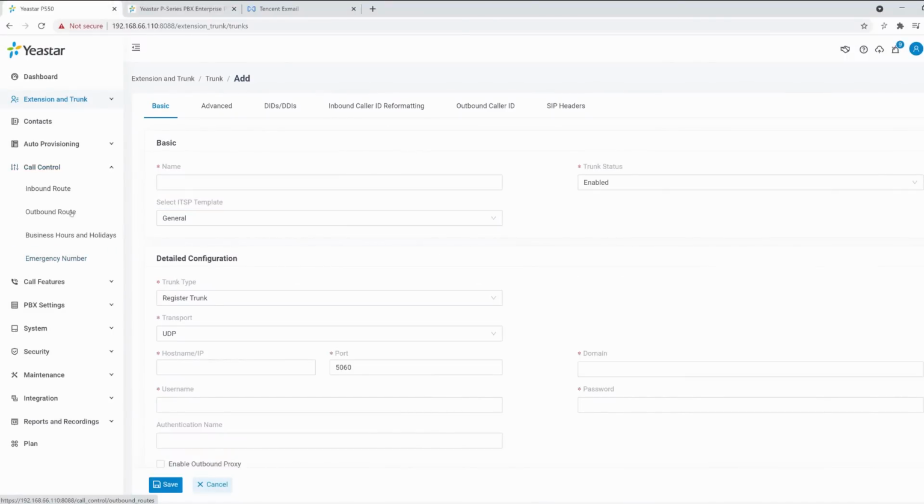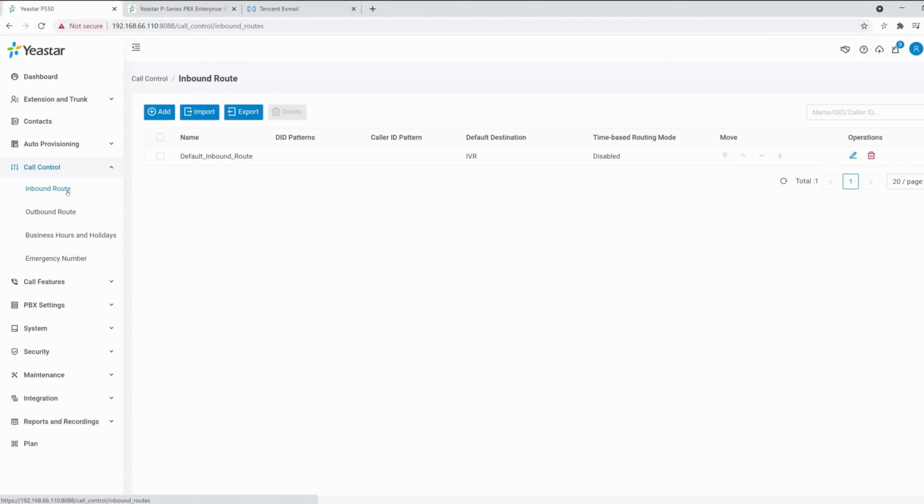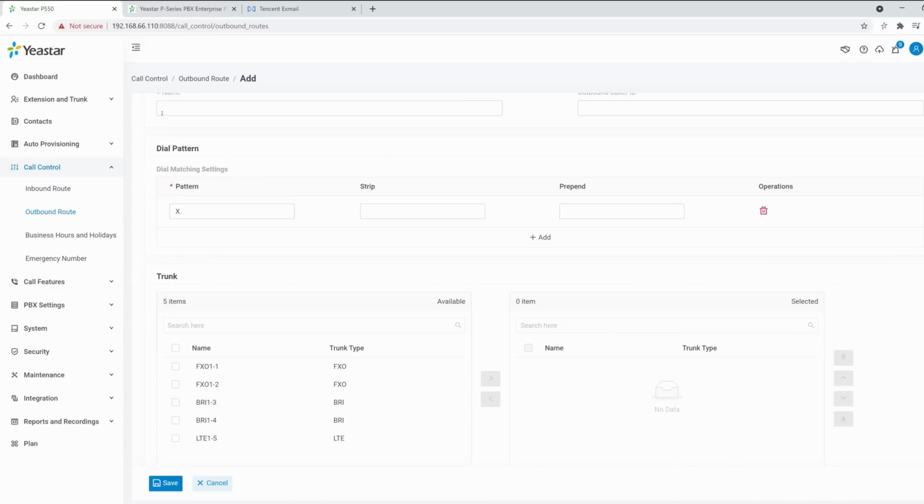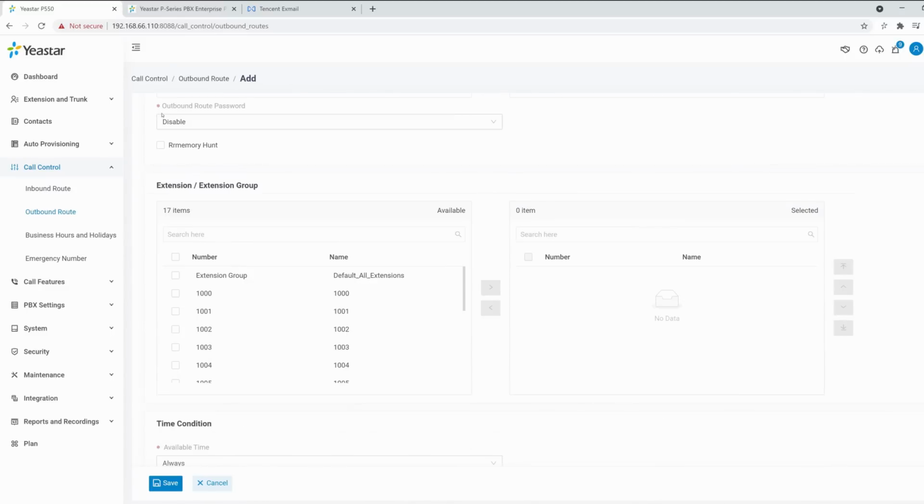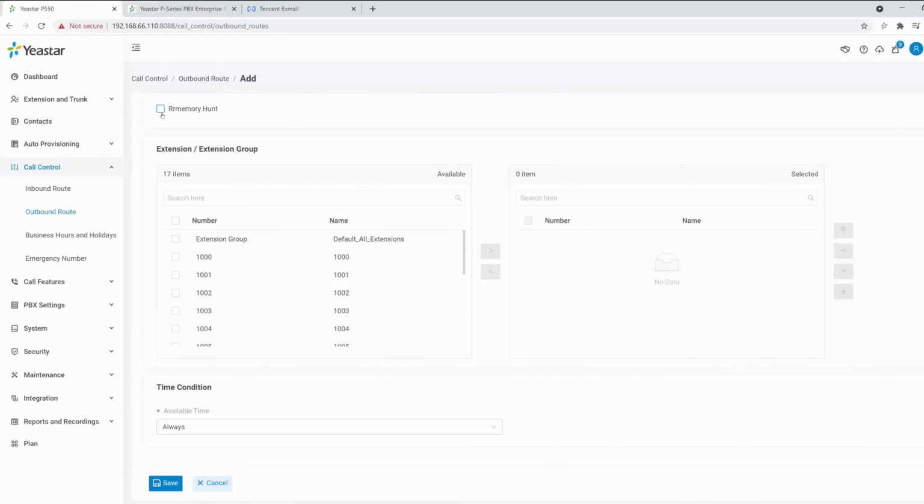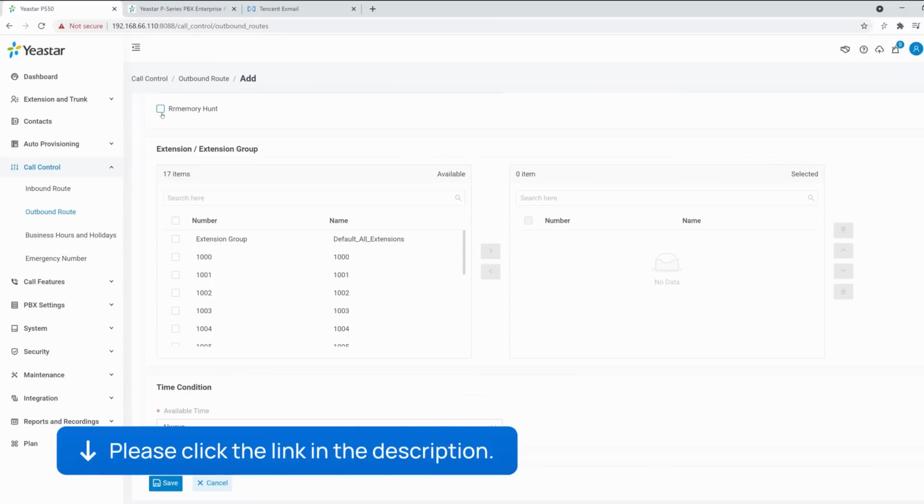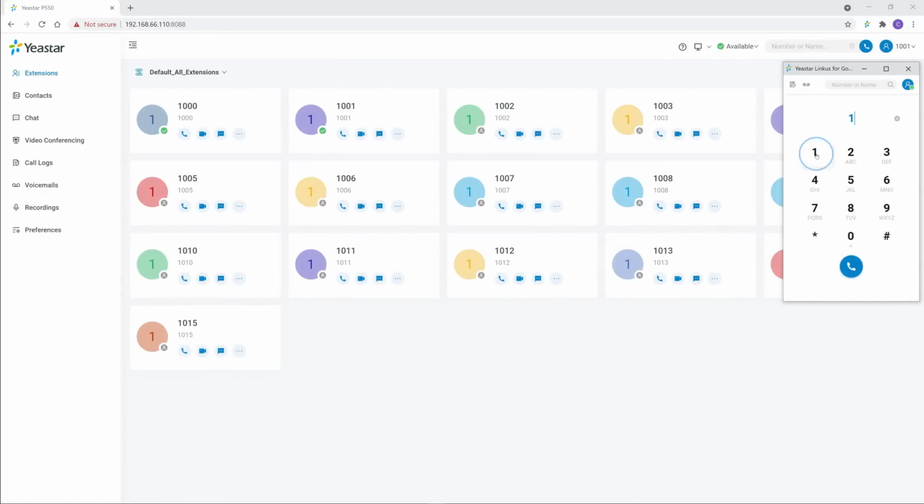The system has pre-configured inbound and outbound call rules to ensure that we can make and receive external calls without any further configuration. Still, if we need to set our own rules, we can go to call control settings to customize and create new rules. For a detailed procedure, please check the link in the description. We have all material needed right here. So now we can have our system working fine to make phone calls.